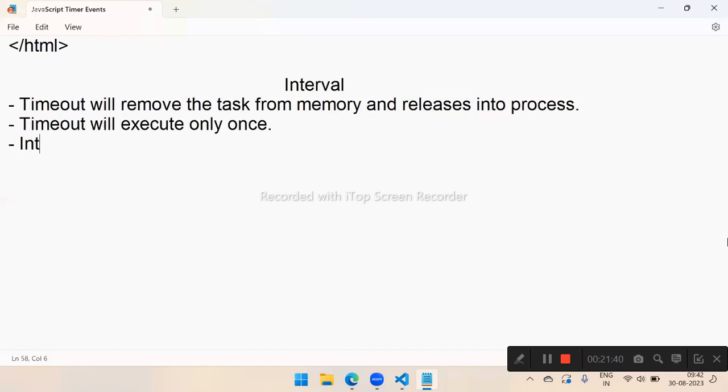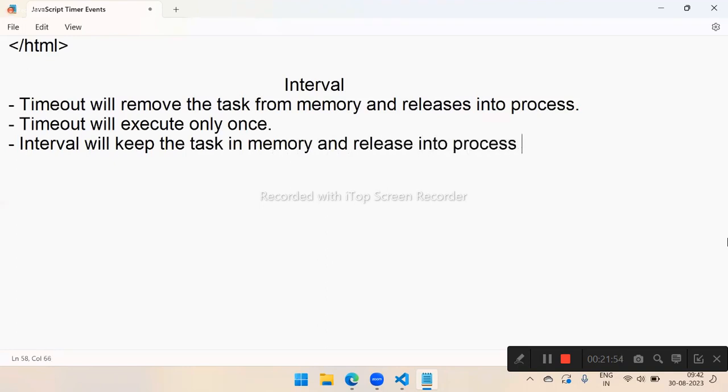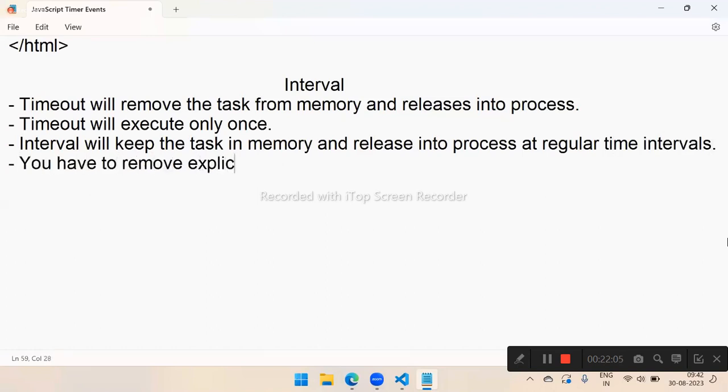But what interval will do is, interval will keep the task in memory and release it into the process at regular time intervals. So you have to remove it explicitly. The difference is, timeout executes only once and interval repeats until you remove it.